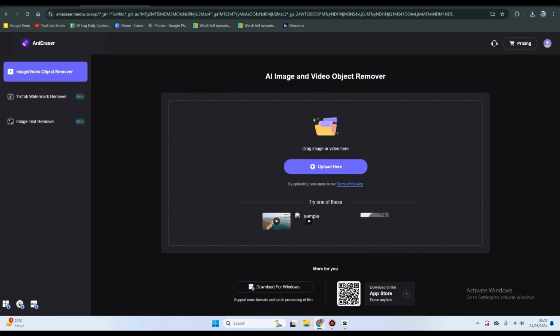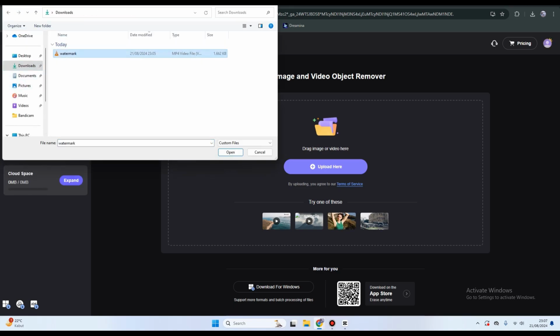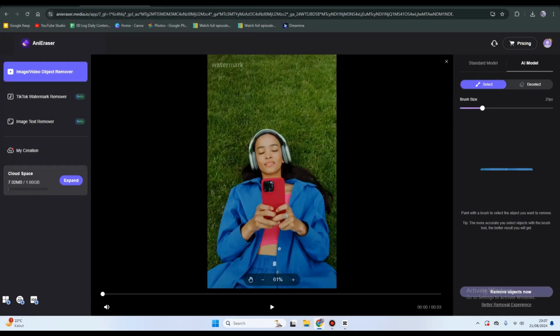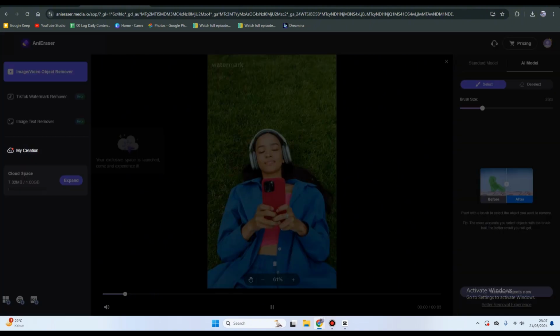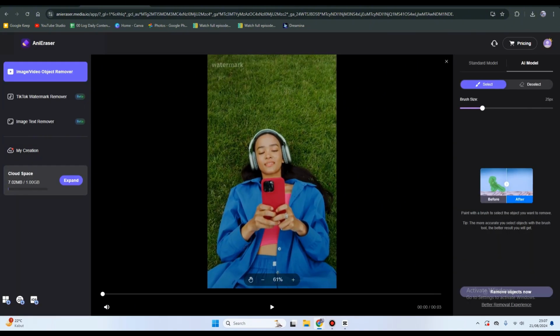Now you can just upload a video. Click on upload, then choose your videos. I'm going to just use this and click on open. You can see this is the video that I want to remove its watermark here at the top, so you can just adjust the brush size to align with the watermark and then just brush the watermark off just like this. And after that, you can just click on the remove objects now button.